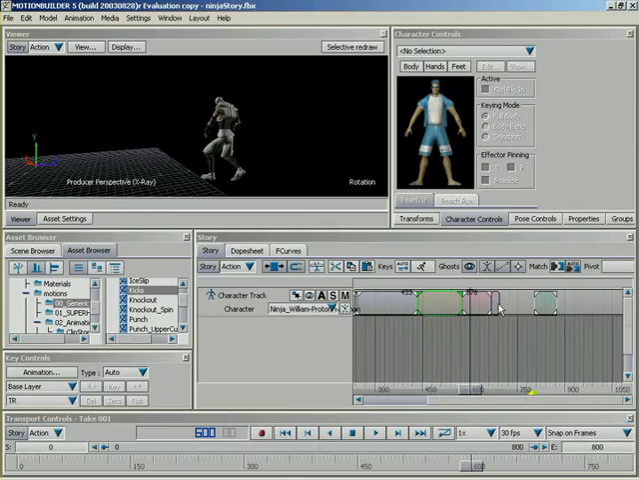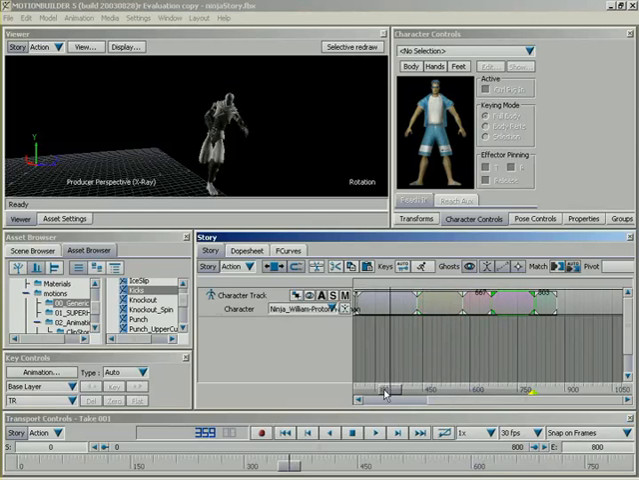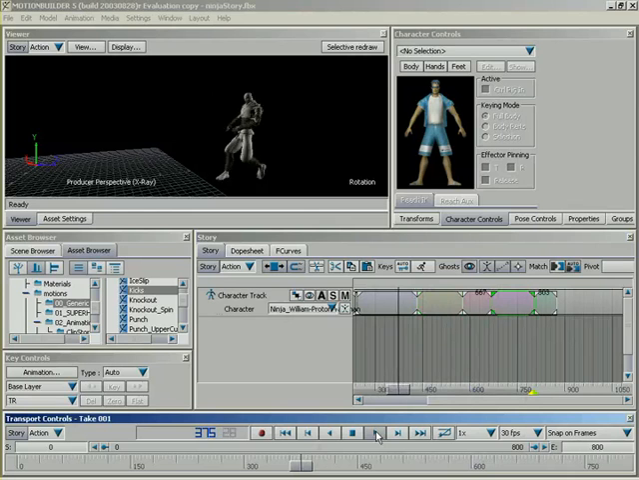Now I'm going to do the same thing with our second kick. We'll just scale it out. So now it's been slowed down as well. And let's play back through this sequence. We back up. Slow motion kick.